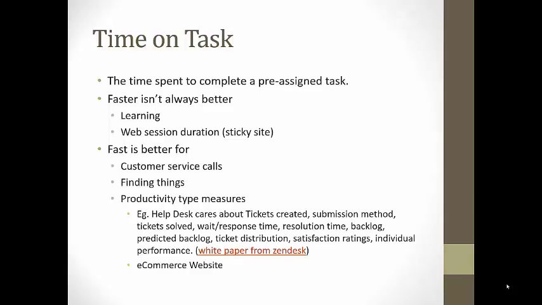Fast is better for things like customer service calls, finding things, like if you need to find directions to a restaurant or you need to find the price of a t-shirt on the blog site. Finding things needs to be done faster. Faster is better. And then productivity type measures, like logging help desk tickets, right? When you call the help desk, they log a ticket and they record how long it takes for them to resolve your issue and things like that. Or maybe how long it takes a person to check out. Performance measures.